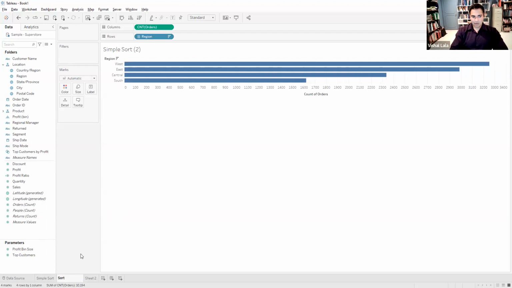It's sort, what are we doing? Sorting region and subcategory. The last one was sorting just region.